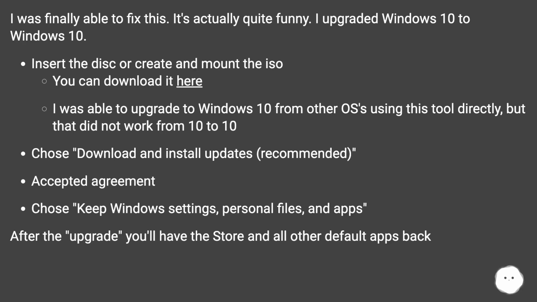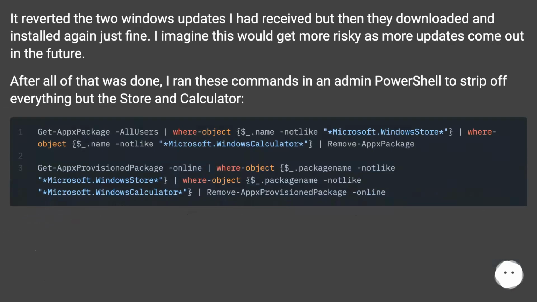After the upgrade you'll have the Store and all other default apps back. It reverted the 2 Windows updates I had received, but then they downloaded and installed again just fine. I imagine this would get more risky as more updates come out in the future. After all of that was done, I ran these commands in an admin PowerShell to strip off everything but the Store and Calculator.